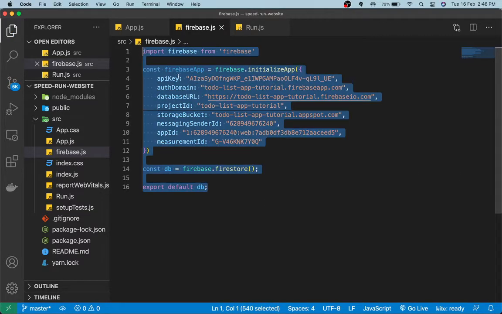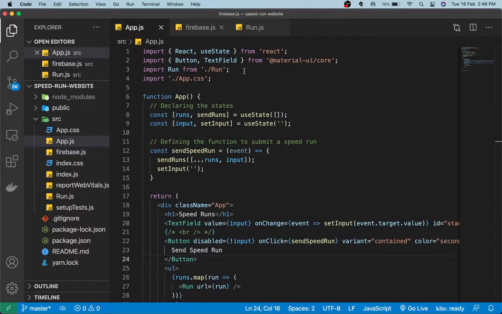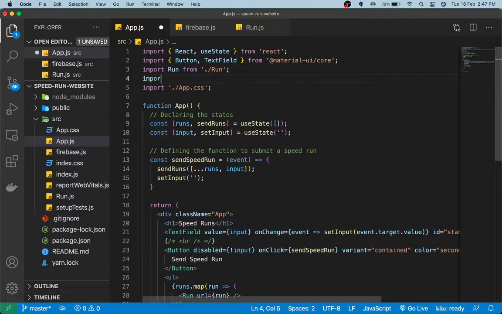Now once you do that, head on to the app.js file, and we simply need to import this and write some more code, and then we will be done with our app. I'll type import db from dot slash firebase. You should get that in autocompletion if you are working with VS Code and have syntax highlighting on.